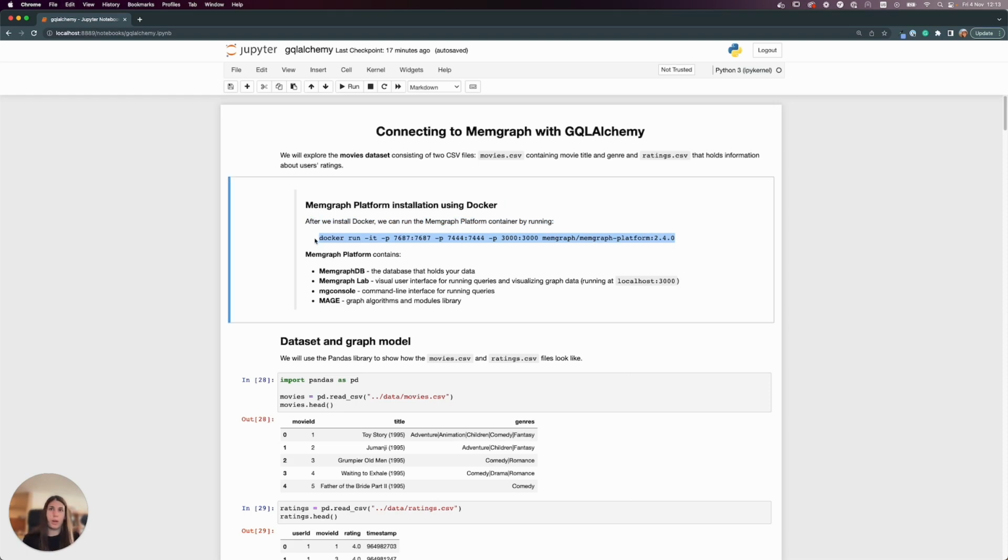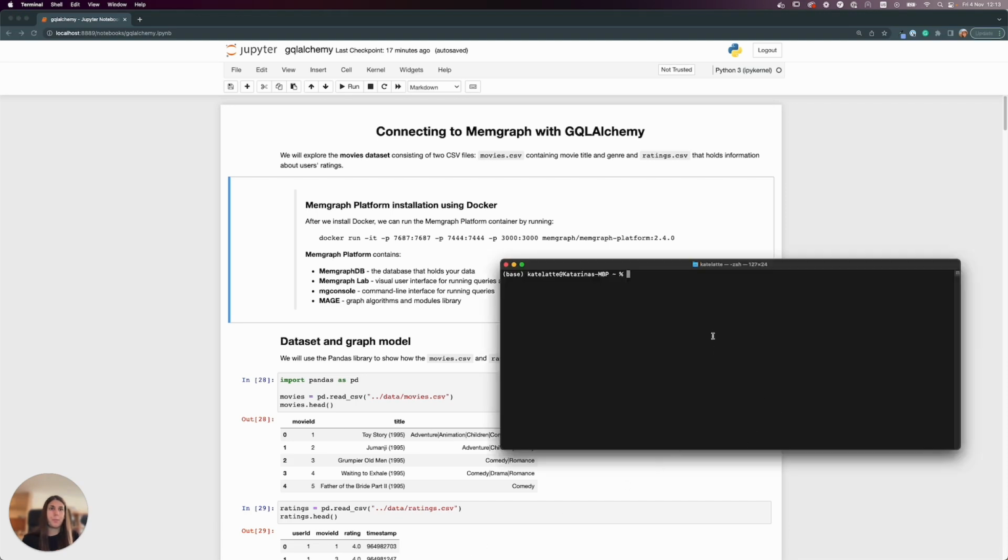If you are following up with me, you can do it too. And next, I'm going to open up terminal and paste this command. So once I hit enter, this container is going to be run. And as you can see, I'm connected to Memgraph, and this thing that you see here is MG console. So what I can do here, I can type queries.